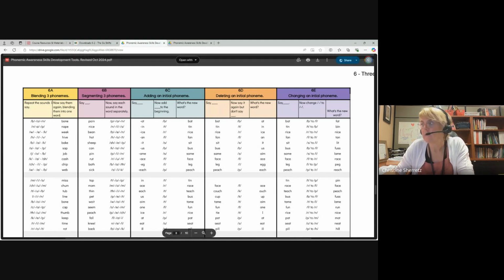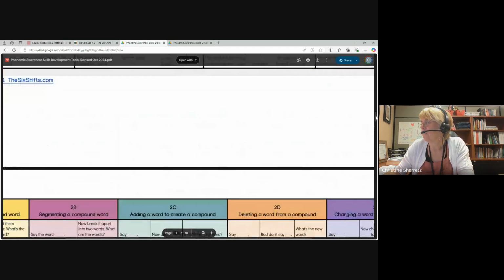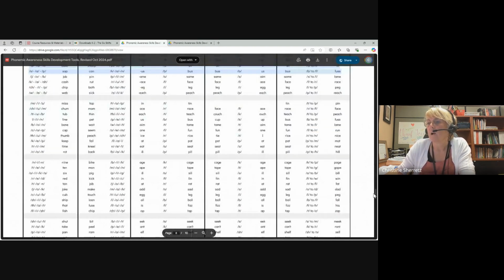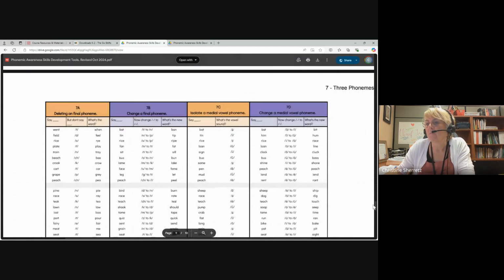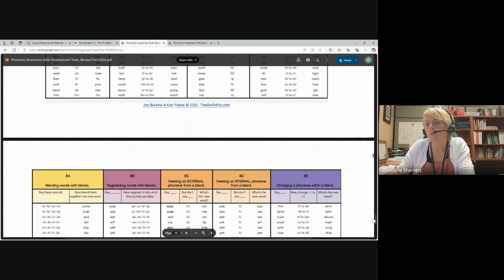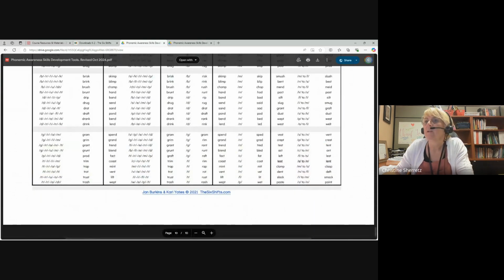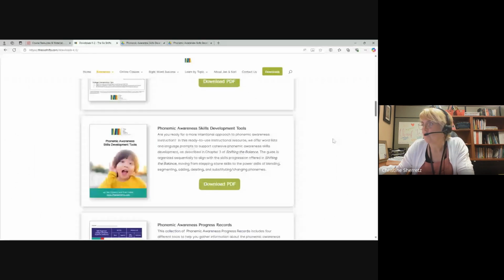So it has that sequence that you can do, and you can go all the way down, and it has more advanced words. It has more with phonemes. It has words with blends, words with digraphs also. So that's a really, really good tool to use.